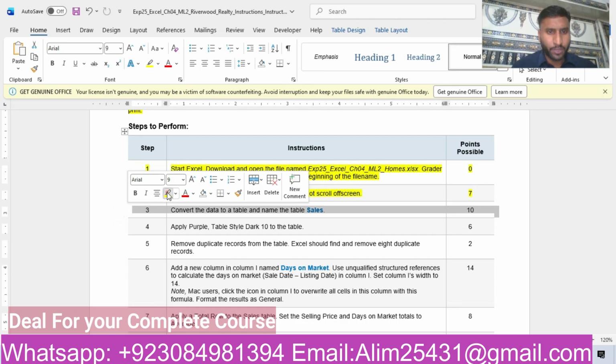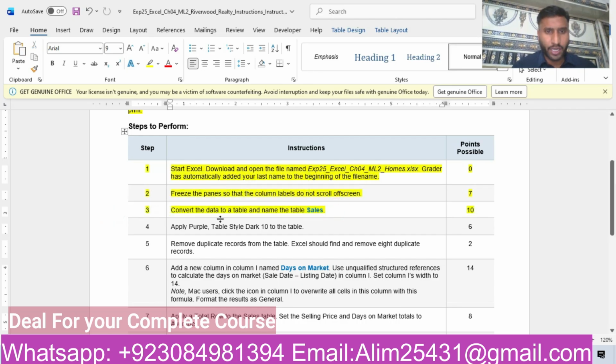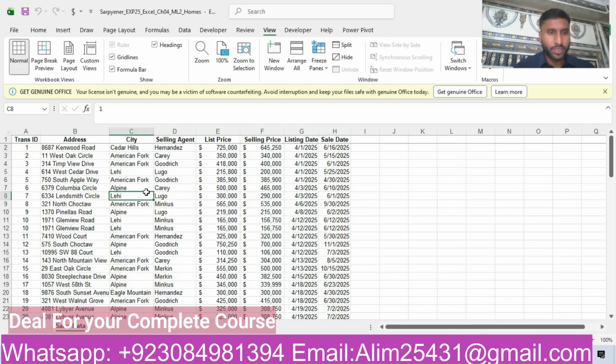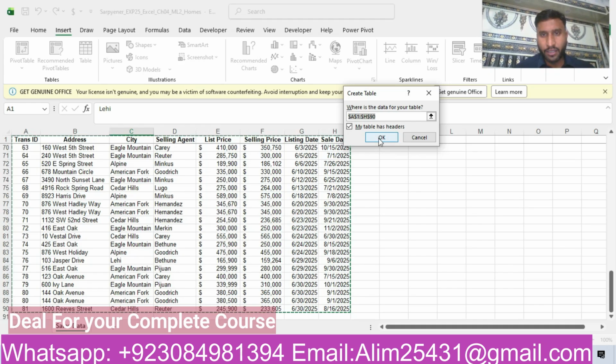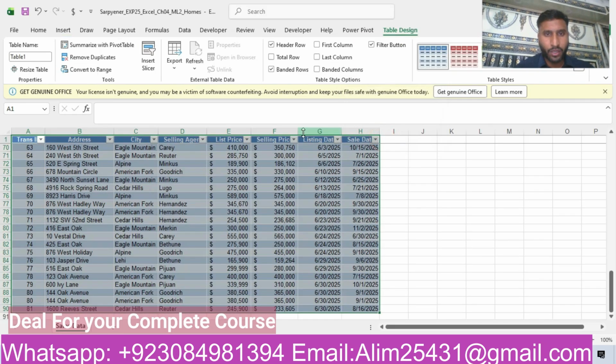In our step number 3, what is it asking? Convert the data to a table and name the table Sales. So we will select this data, go to the Insert tab and select Table. My table has a header. We will select OK, and then we will rename this table as Sales.